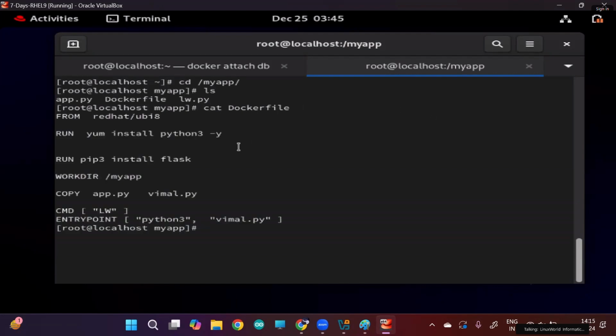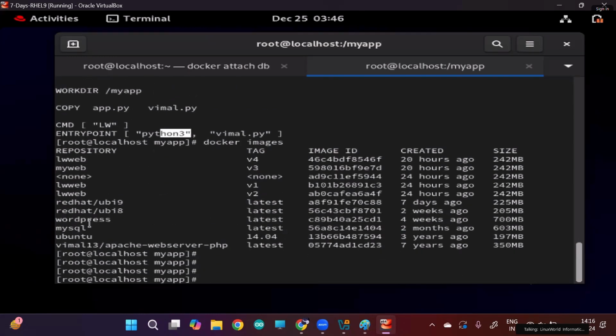This Dockerfile is running your Flask app. One thing I want to tell you about Flask: any app that you want to run, there are two ways. One way is you can use the Python command. There is one more way. Let me show you. This image we already created, guys, in my last class, with the name, I think, lw web v4.